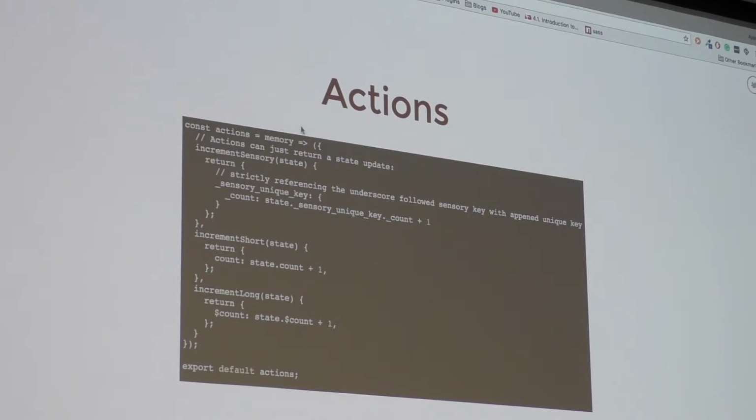You see there's something unique I've done here, called sensory unique key. The reason I had to do this is I couldn't attach a component with a reference. I thought I should create a reference, but I cannot create a reference which I could attach to it. So I went ahead and created a hack where anything starting with underscore sensory followed by the unique key is a unique key referencing the component or a view.